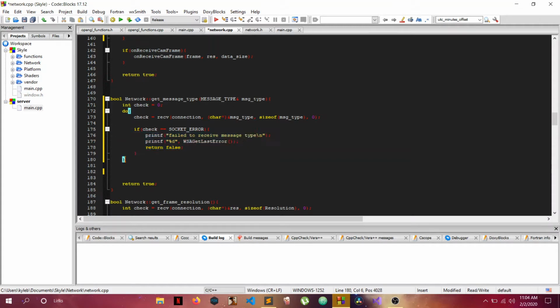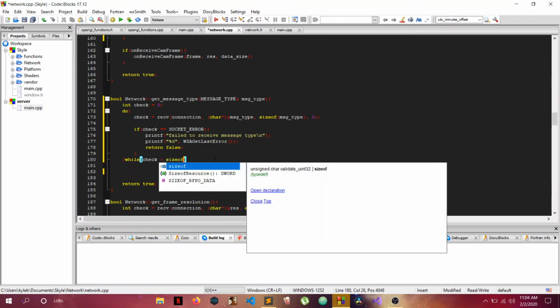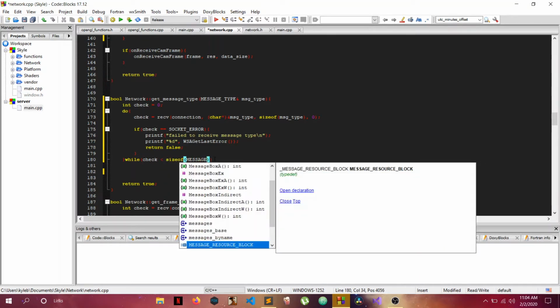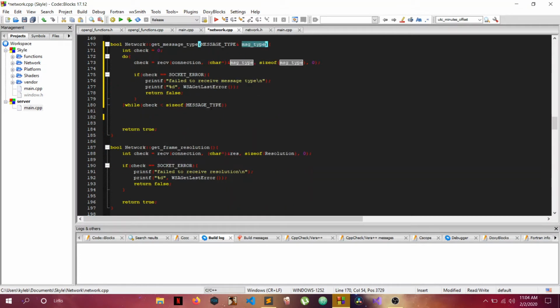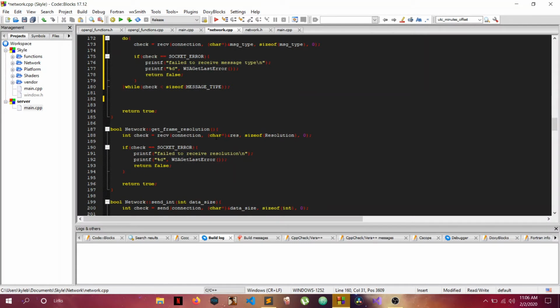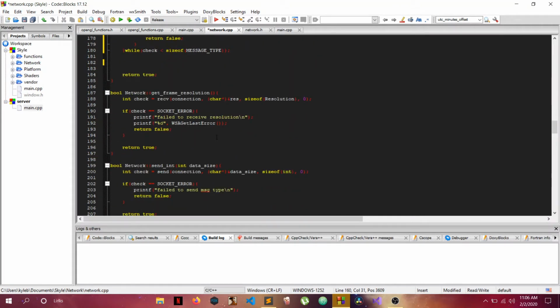The only thing that will change for our get message type function is the while logic, which will be f check is less than the size of message type, the actual struct. Or you could even use the variable name itself with the sizeof function, but it doesn't really matter. So I'm just gonna use size of message type, and yeah, we should define from there. The while statement ends with a semicolon at the end here, so don't forget that. Okay, so that looks pretty good for get frame resolution.